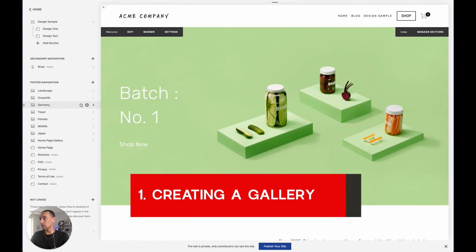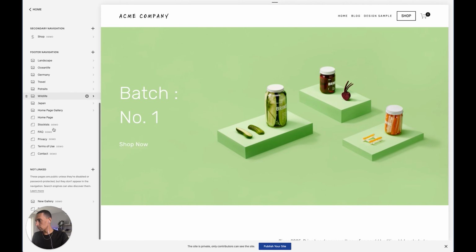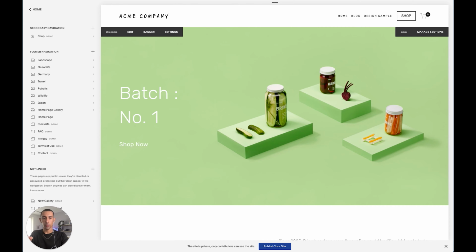What I've done in advance is create a few galleries for us to reference. So the homepage gallery, here's Japan, here is like wildlife portraits, here's a generic travel, right? So there's Japan, there's Germany, and I think I did one more gallery for a location, but we'll find it along the way. So as we get into this, the first thing we're going to uncover is creating galleries.